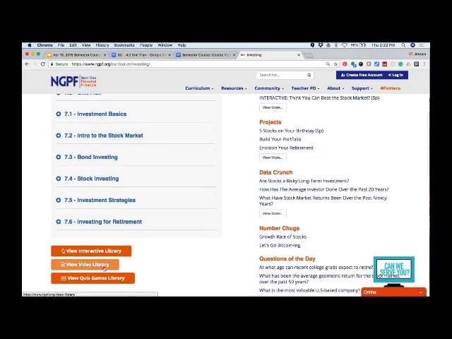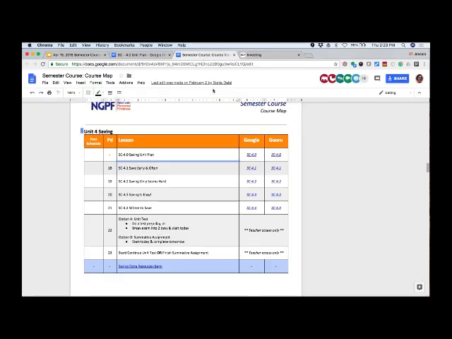There's also the video library, the quiz games, which are Kahoots and Quizlets and things like that. So there's plenty of things to do if you feel that you need more material than what's in the semester course.